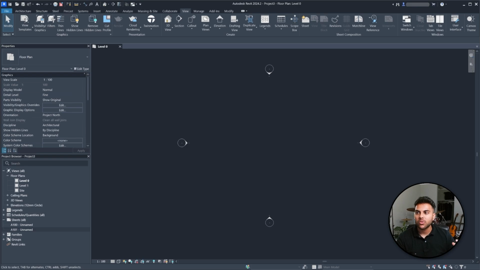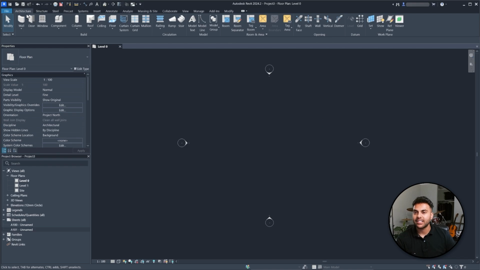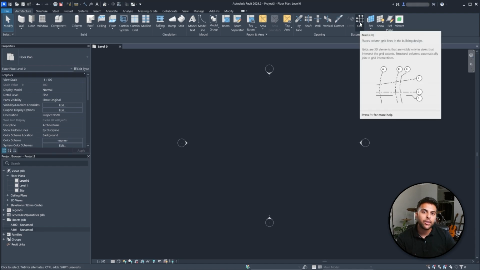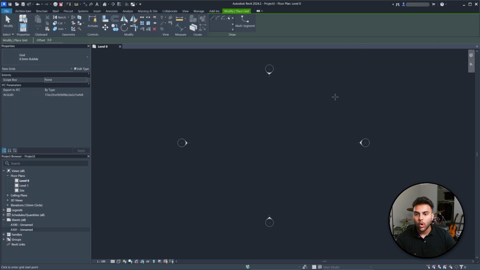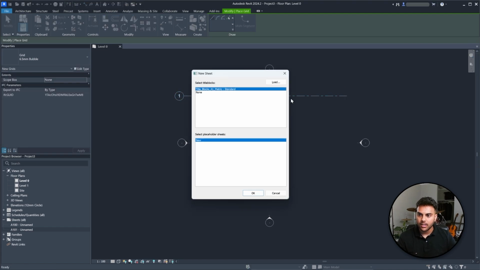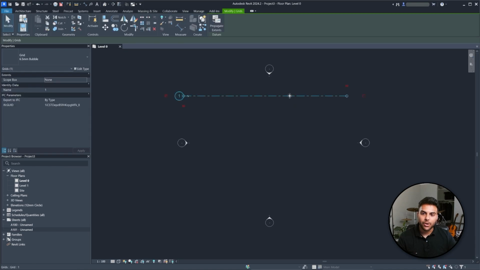What we need to do now is set up our grids. If we go back to the Architectural tab, you will see that under this Datum tile we have an option for Grid, right? The shortcut for that is GR, as you can see. So if we select that or use GR, we can now place grids on our Level 0 floor plan, right? So I can go from here to here, click, and after that just click Escape, and you can escape out of that. So I've just placed one grid, right?